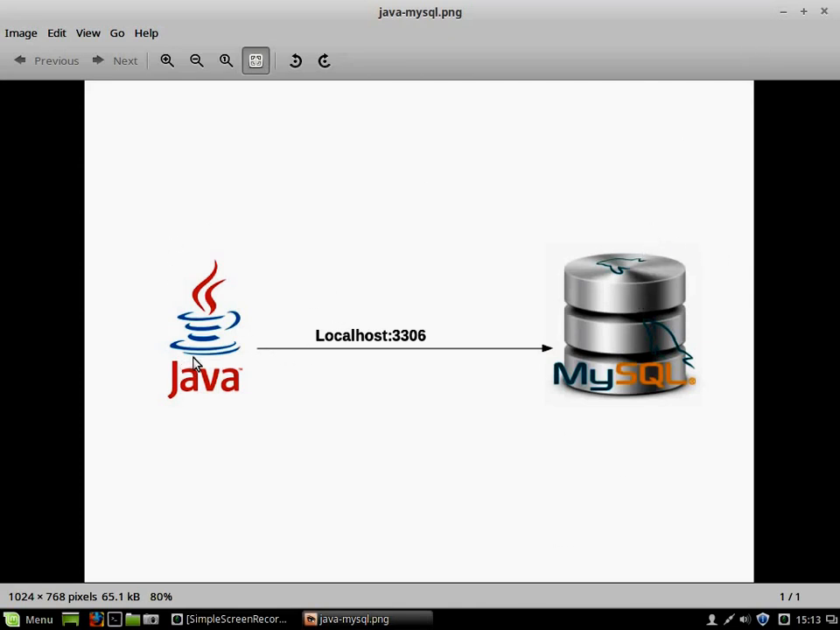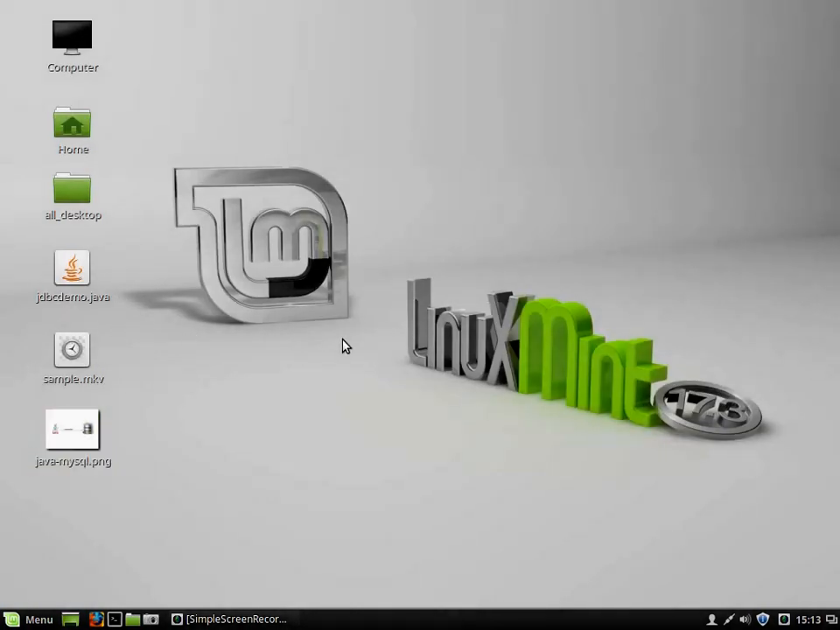Before I actually get into the details, just let me tell you how to get this Java environment and how to get the MySQL environment in our machine. And then we will get back to the program.